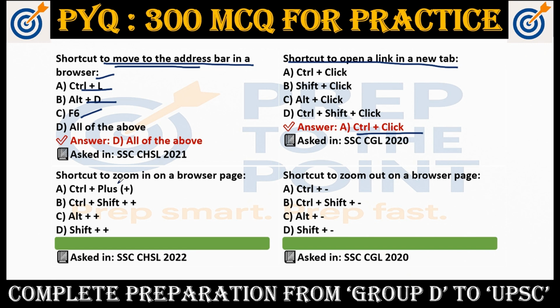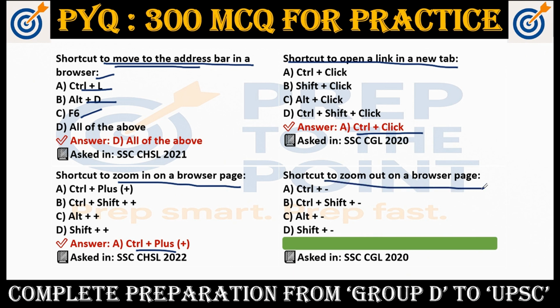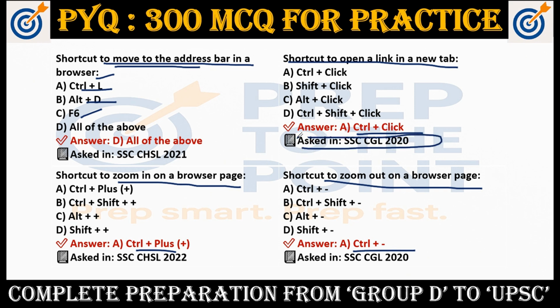Shortcut to zoom in on a browser page. Control plus is used to zoom in. Shortcut to zoom out on a browser page. Control minus. Here you can notice maximum questions are repeating and they are coming in different exams. So all these questions are very important for your coming competitive exam.